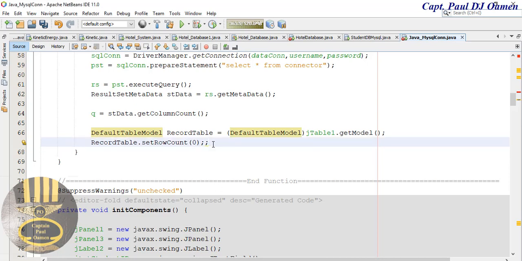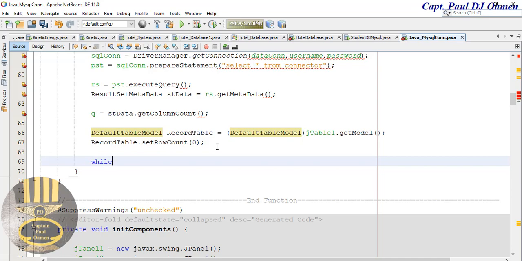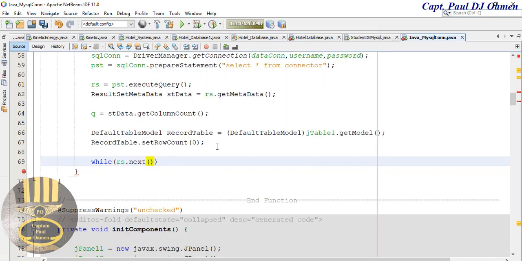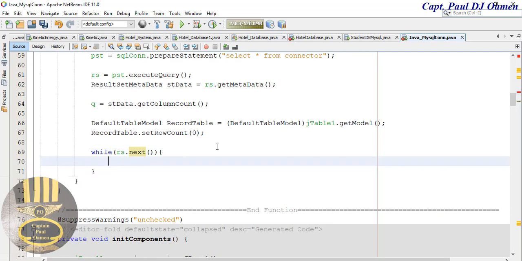Okay, I'm now going to use a while statement here, while iteration dot next, close that, and that is going to be as a vector column data equals new vector.